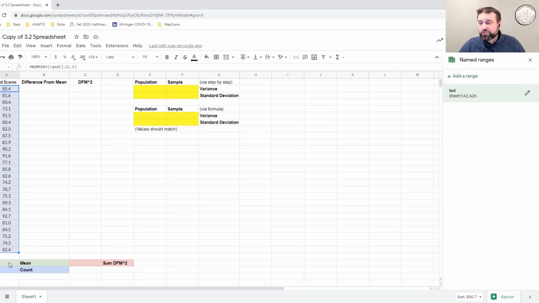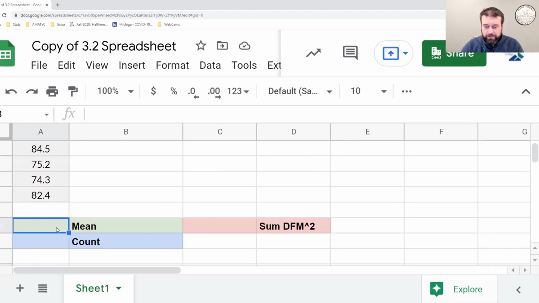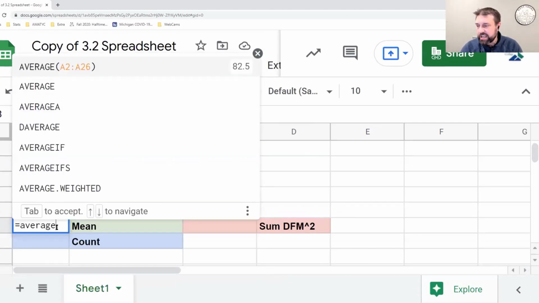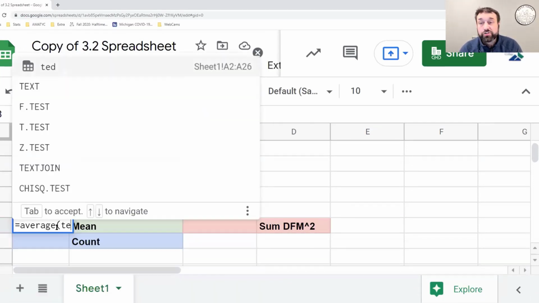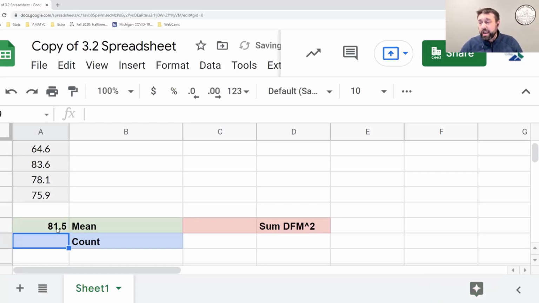Here we go. The first thing we're going to do is find the mean of Ted. I'm going to zoom in a little bit so you can see the formulas that I'm going to write down. The mean is AVERAGE, and we're just going to say the average of Ted. We don't have to select the cells, because we know Ted is that data set. There's the average of Ted.